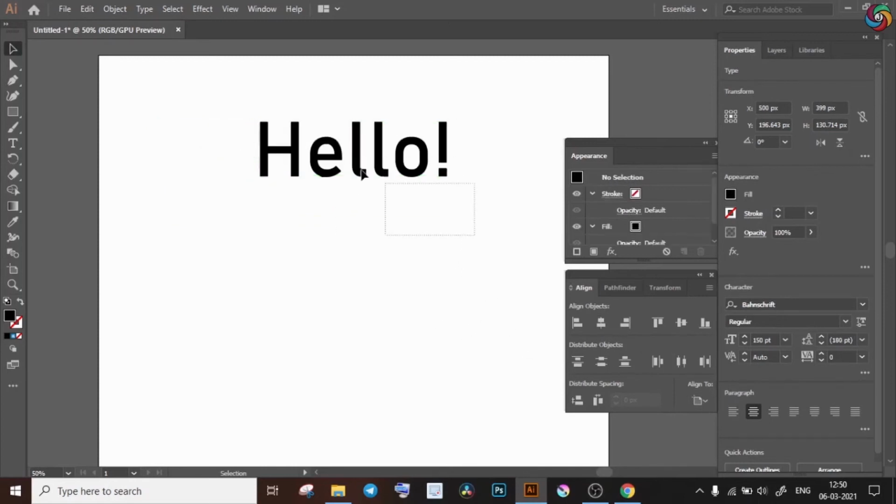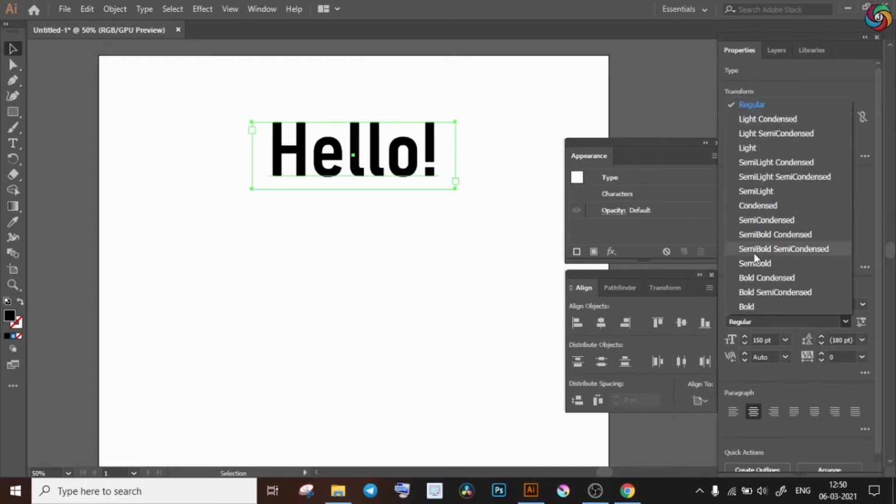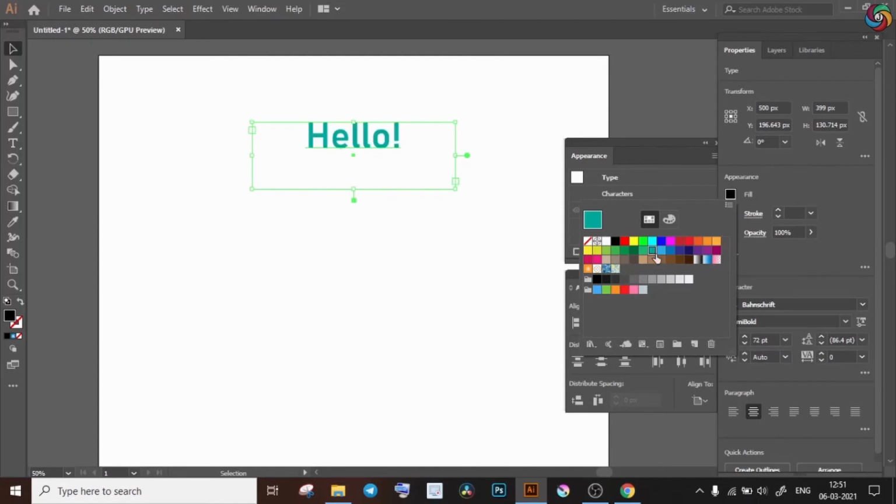You can also change the weight for your font, make it regular, italic, semi-bold or bold, depending on the font. You can also change its color, of course.